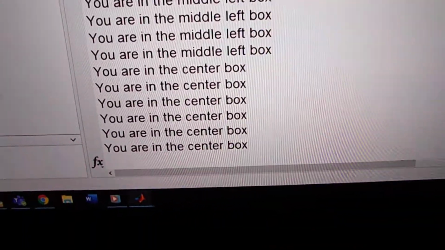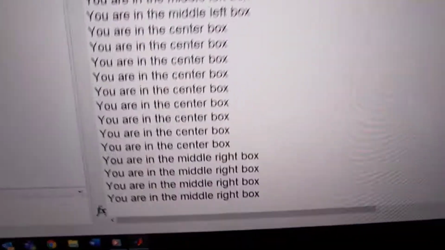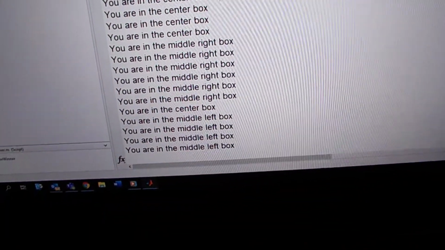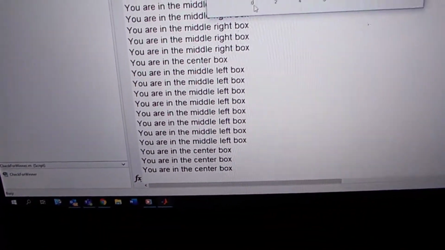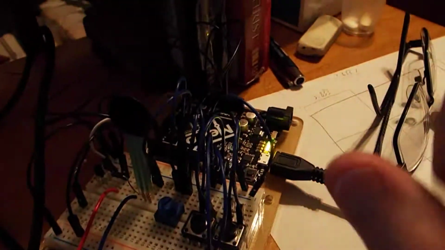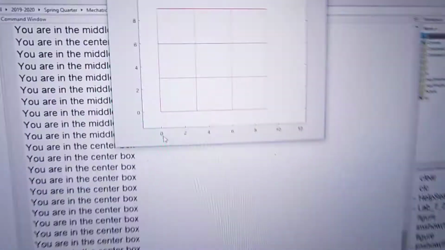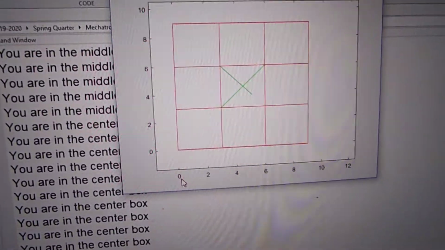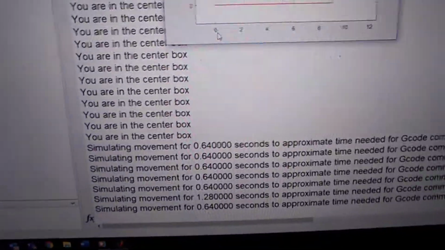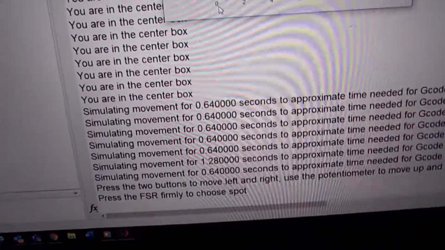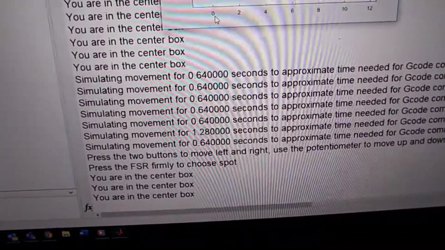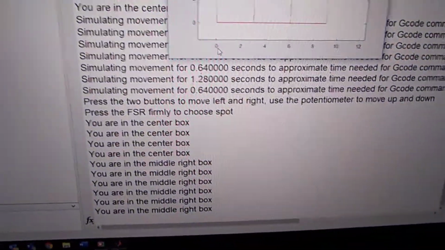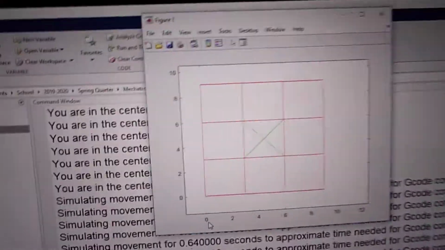I'm in the center now. And now I'm in the middle right. I want to be in the center. There we go. And then if I press my force sensitive resistor, it stops. It goes over there, and then it draws my X. So then if I do this again, middle right, it's going to draw my O.